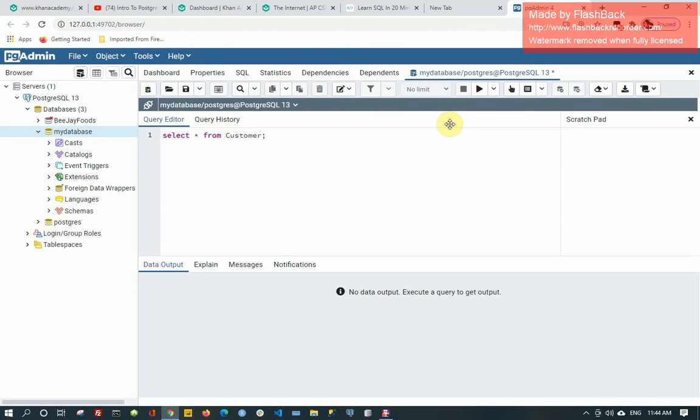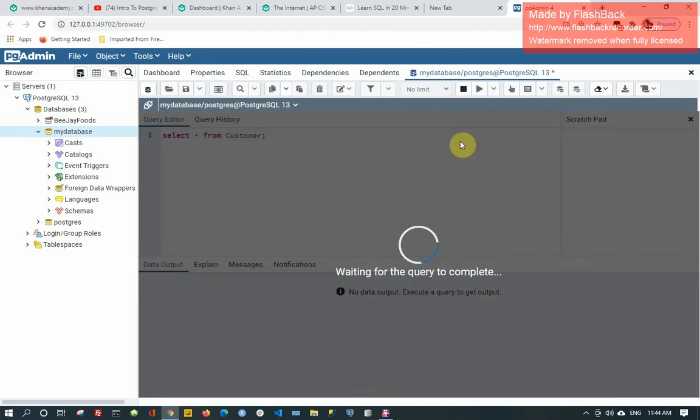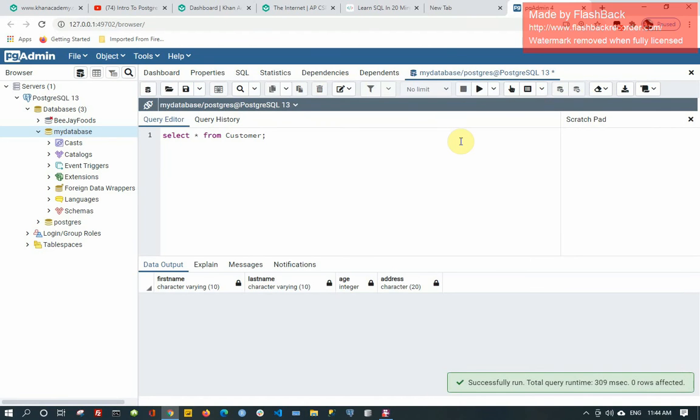Then run it. You can run it by clicking up here to execute it, or you just press your F5. Then press F5. Yep, it runs. Then it gives me all the column names in the table. That's first name, last name, age, and address. So now we're going to insert data into it.